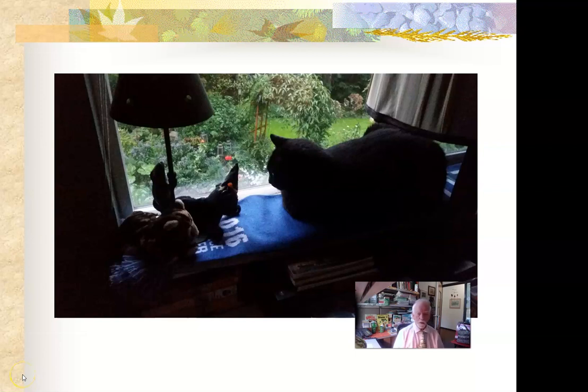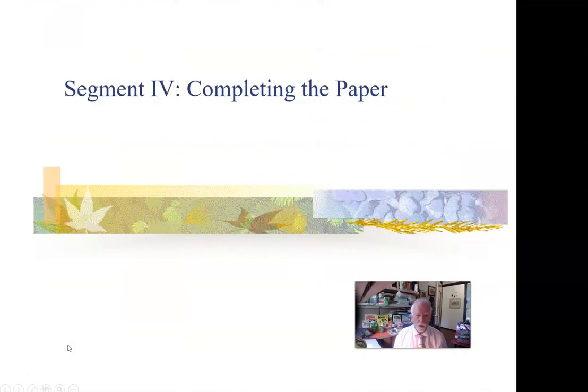In this segment, the emphasis is on just taking some time to stop, think things over, and make sure that we have everything ready to go, and then we can move on. We can move on then to the fourth segment, which is completing the paper.